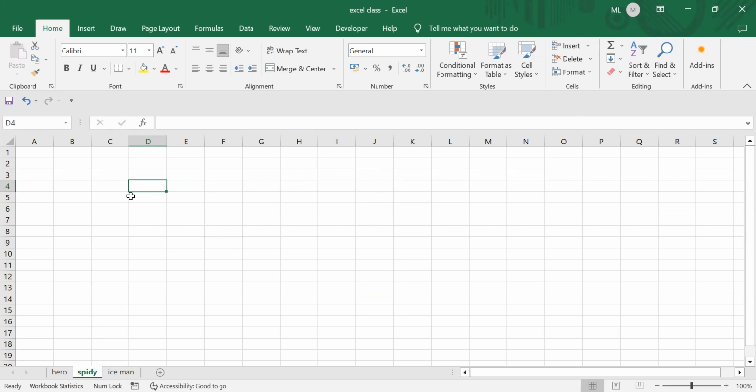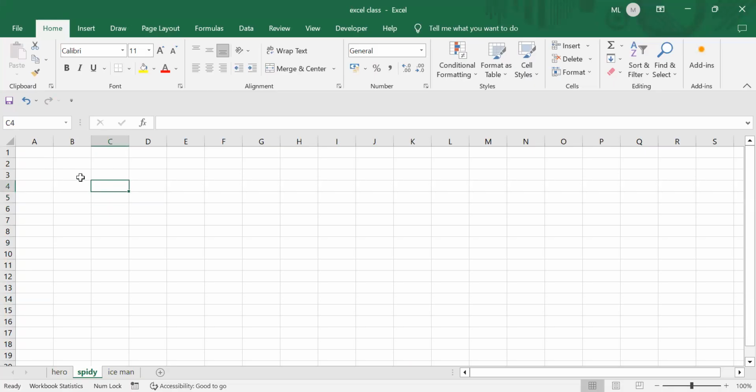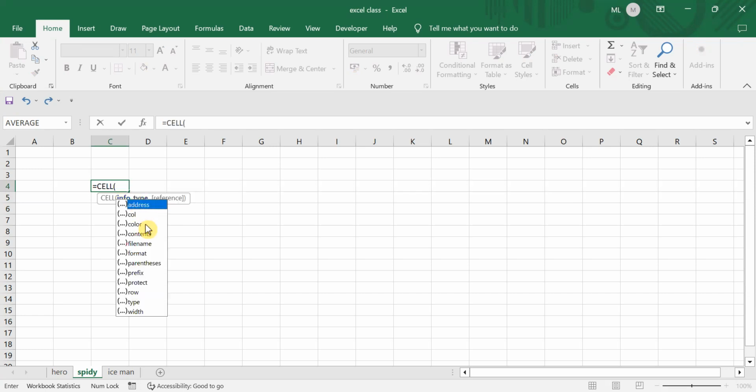For example, if you are present in this particular sheet, that is Spidey. Okay. Now I'm just saving it. If you want to know the path of it, what you can do is use the CELL function, and you can easily find out the path. Here you just need to press equal to, give it the CELL function, double tap on it, select the filename here.